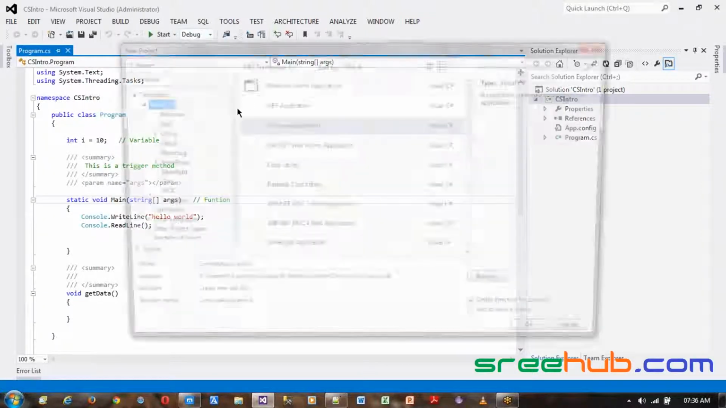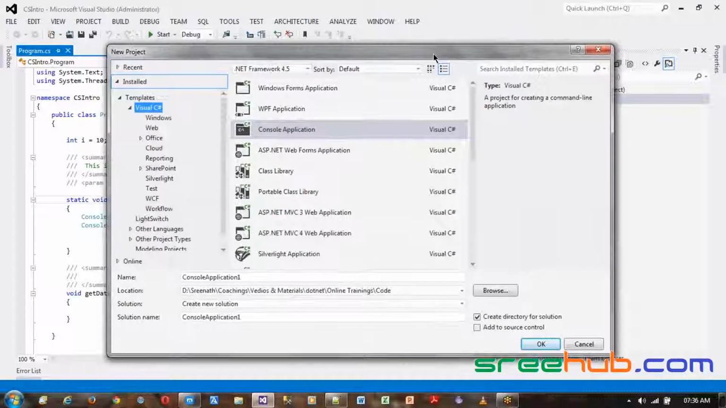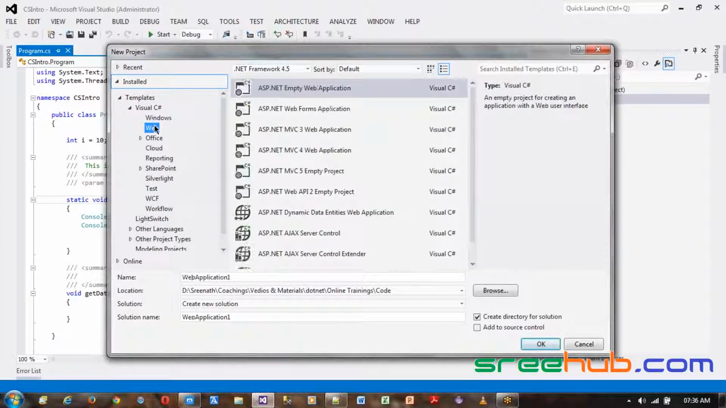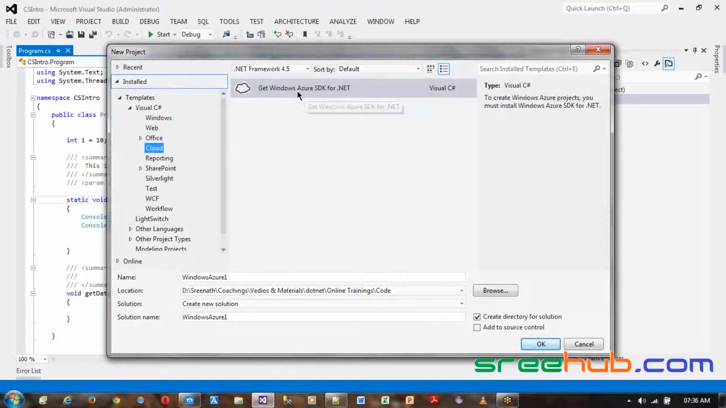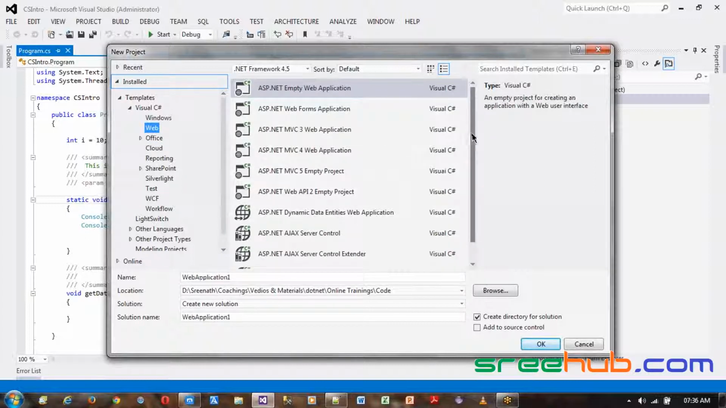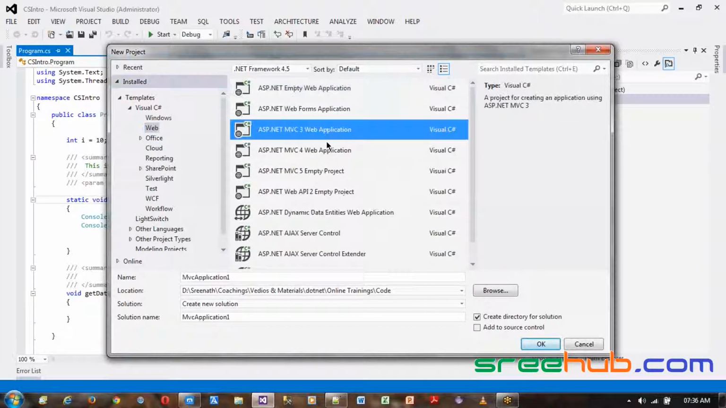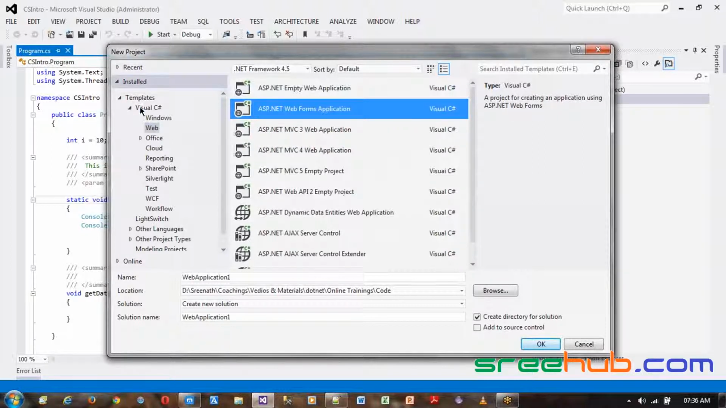whatever you can see in this window are the types of projects which we can create under complete Windows C#. You can specify each and every type, you can actually go into detail. If you want to create a cloud-based project, you can go ahead, and web-based, where you can see web-based MVC and all normal web forms applications.